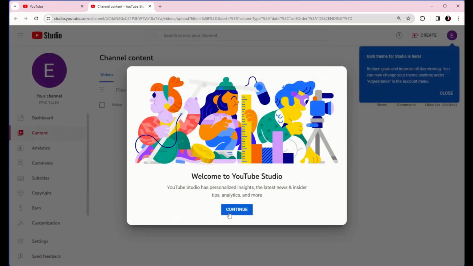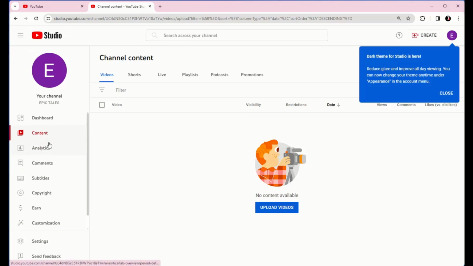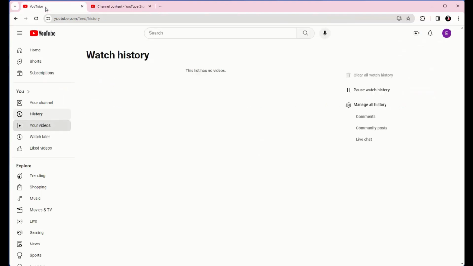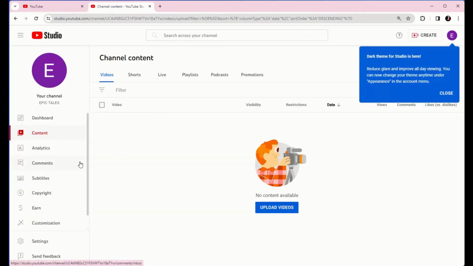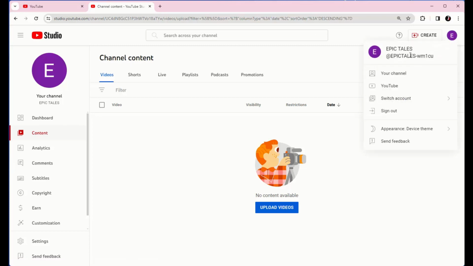You can look into YouTube Studio to see all the contents and watch history and control it. As you can see, there is nothing here. You can see all the channels when you get into your Switch accounts.